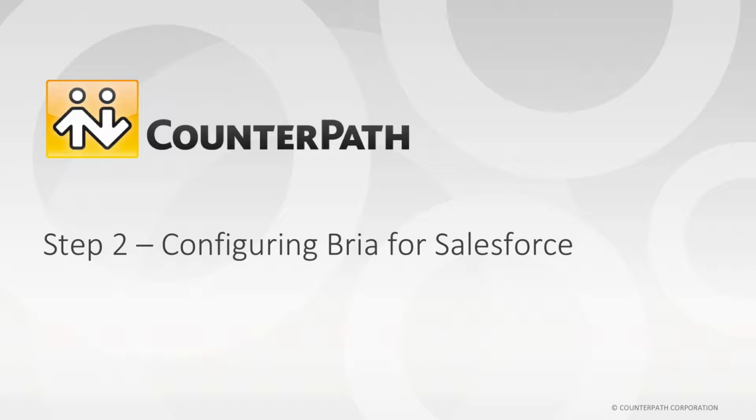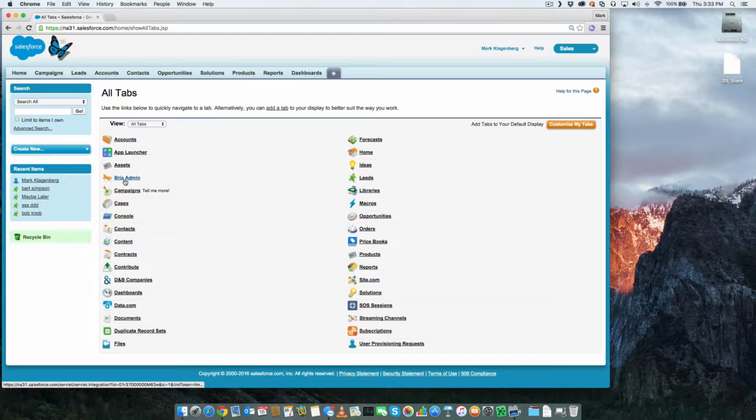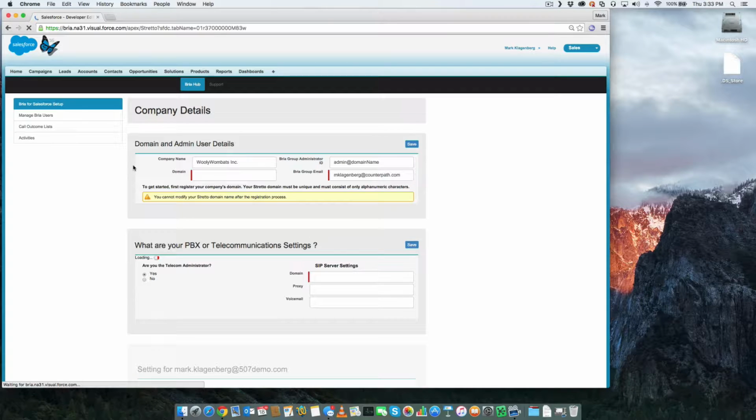Step 2 is configuring Bria for Salesforce. Let's begin by finding the Bria for Salesforce admin tab. Once we're on the Bria admin tab, we can start to enter information about our company.